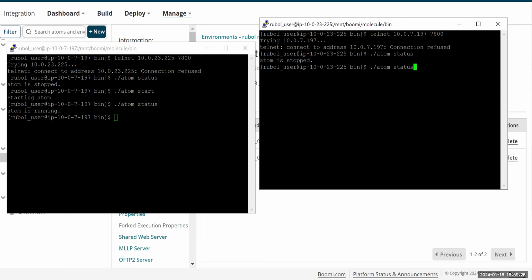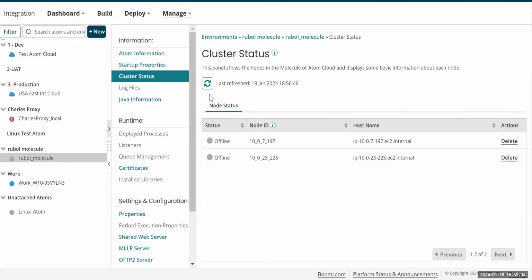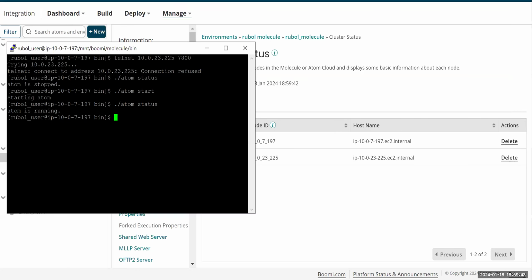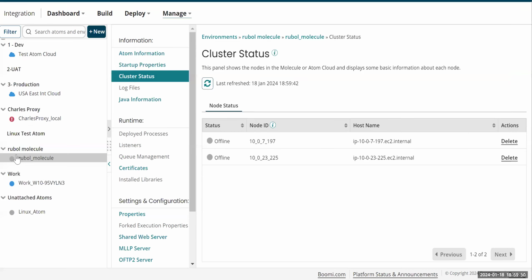It is still showing connection refused. Let us wait for the node to come online. Let's see from the UI what is happening. Okay, it is showing offline. Let us check the status again. It is running, but now the UI is also getting changed. Yeah, now we have seen the node is online.